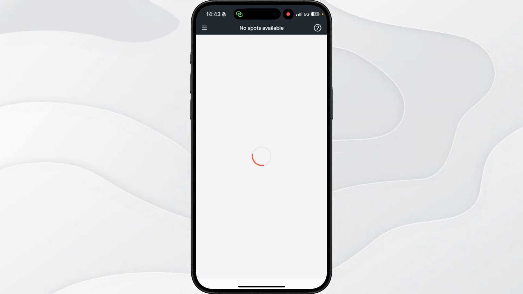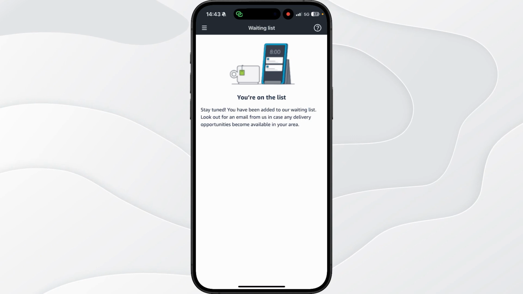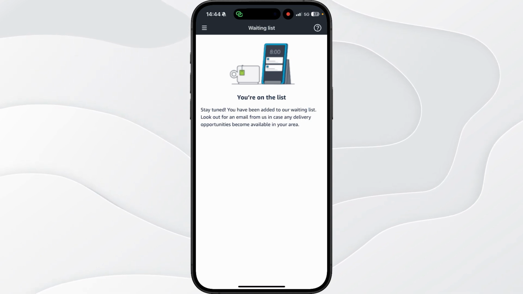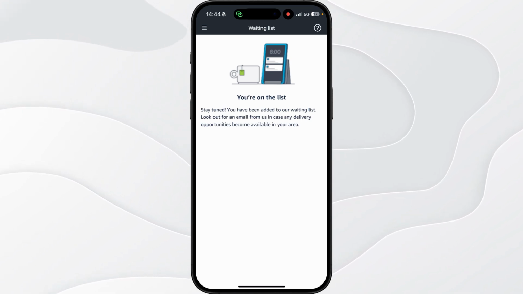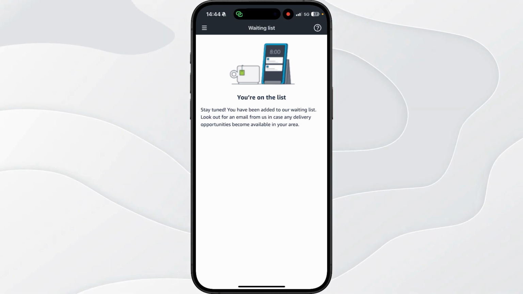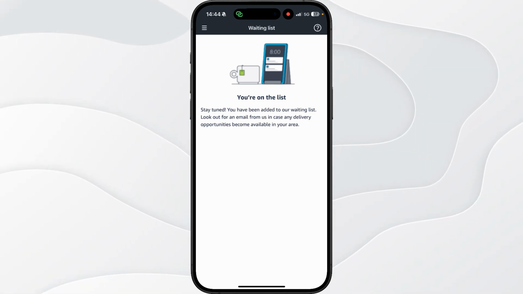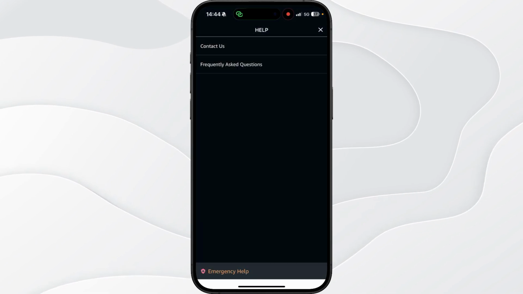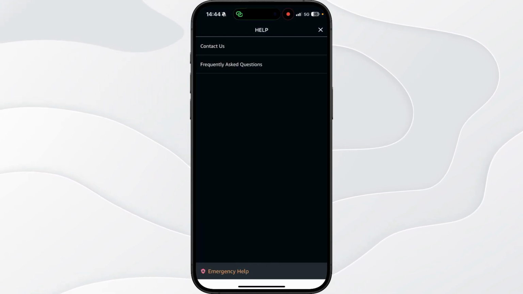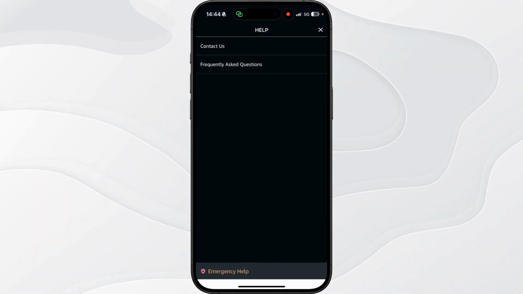Now, once you have done all of this and you've gone through the whole process, as you can see now, you will be placed on a list, and this will mean that you have fully and successfully created your Amazon Flex account. Now, if you do need to change the area of where you want to work, you will be able to go to the contact us option and speak to a representative from Amazon Flex.